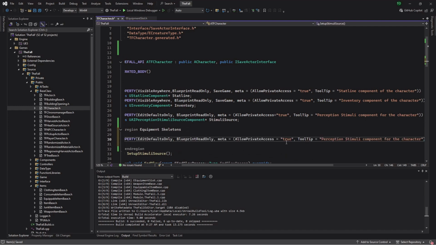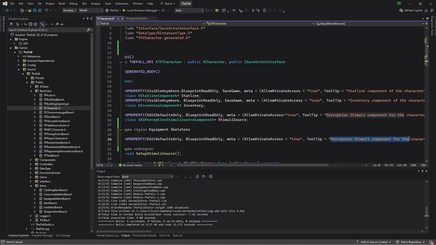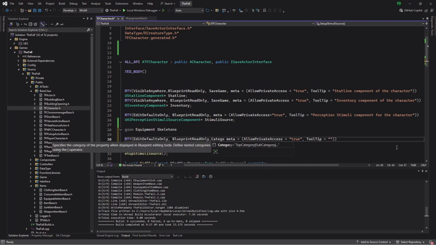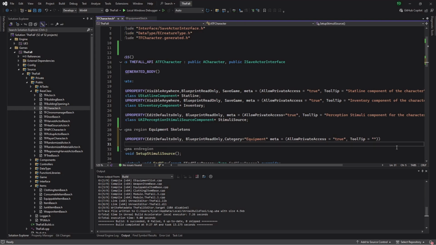It's going to do tooltip. Get rid of the tooltip on these. And I'm going to give them a category as well, actually. Category, Equipment. Sorry, I was just fixing that property. My brain shut off. Okay, so I'm going to copy that. So what we want here is use skeletal mesh component pointer.